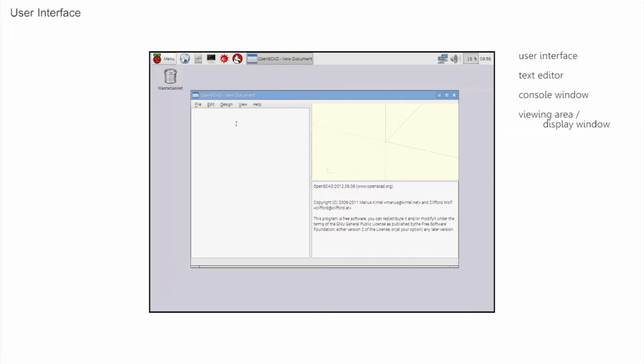Click into the text editor pane and enter sphere, brackets 30, close brackets, semicolon. Notice that the semicolon has appeared again. We like to think of the semicolon as being short for please, as it completes a command. Nothing appears to happen until you press the F5 key. Now the sphere appears in the display window.